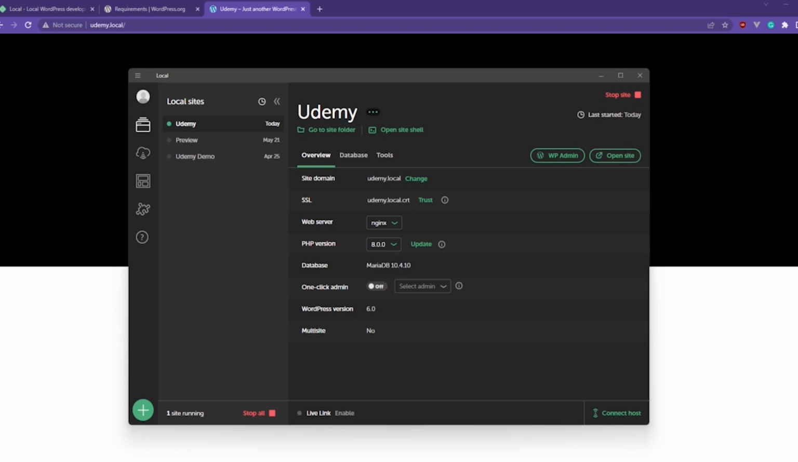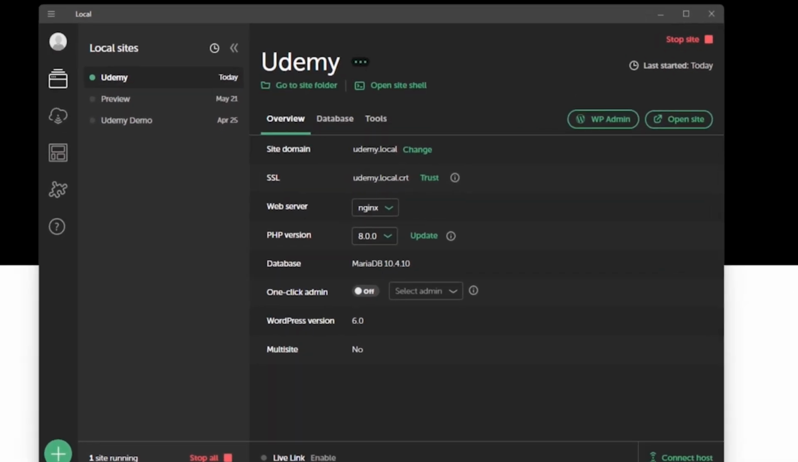In this lecture, we will take a quick tour of Local. We left off with creating a WordPress site. After creating a new site, we are provided a dashboard of options for our environment. I want to quickly review these options before moving further. The first step is to select our site.